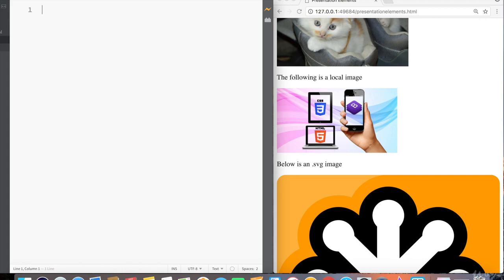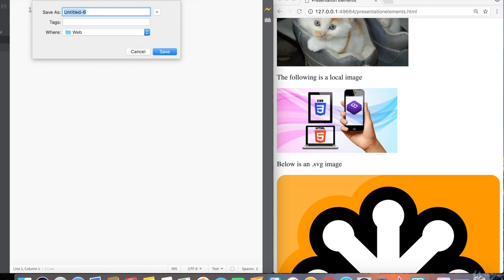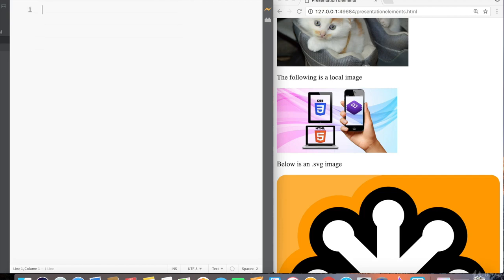So I pressed Command N to create a new file, and I'm going to save this as table lists.html. And we're going to go into the intricacies of working with lists and tables. So let's start out this document with our standard template: HTML, head, create a body. Inside the head, we'll add a title, lists and tables.